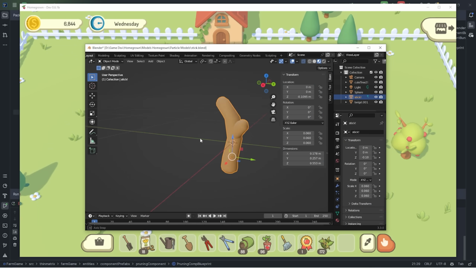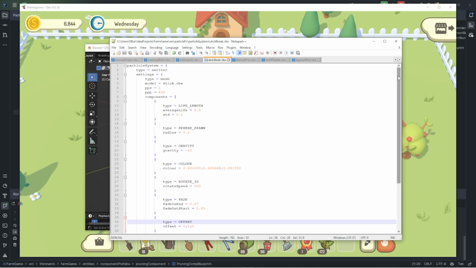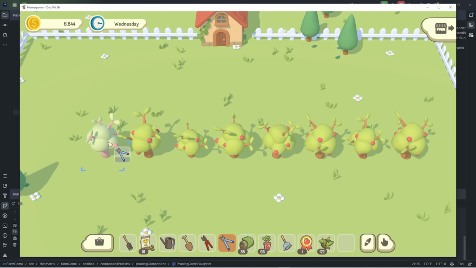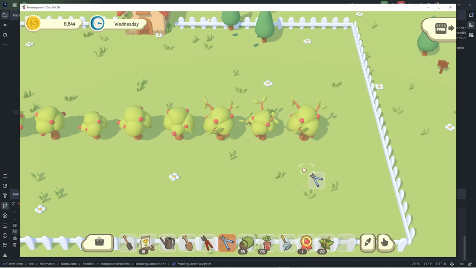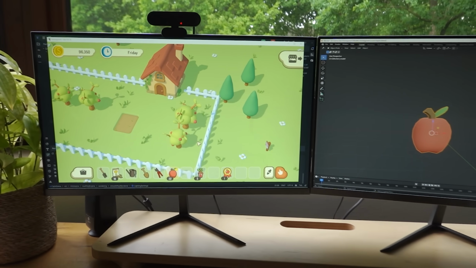So to make the particle effects, I made this quick stick mesh. I then did all of the settings for the particle effects. I spent quite a while tweaking them, and now in the game it looks like this, which I think works quite well. Pretty satisfying.